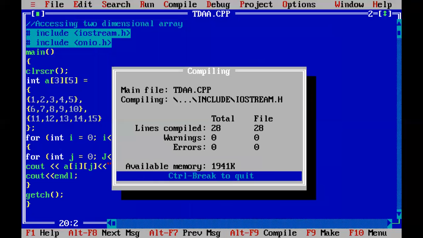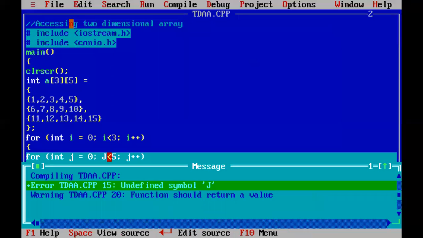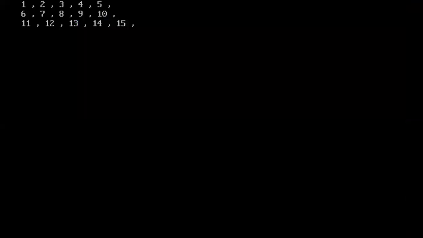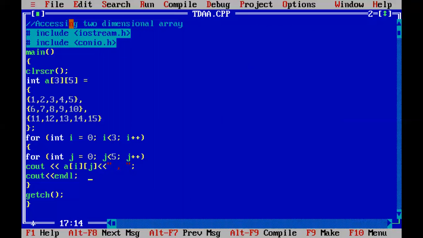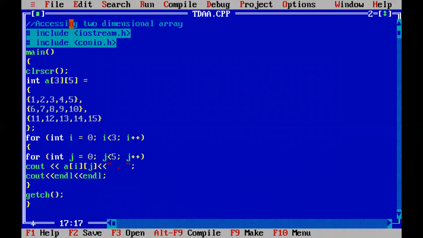Now we are going to run this program. This is a troubleshooting error: j is capital, so we must make it small letters. Then you can see that all the values are there, and we can access all the values of a two-dimensional array by this program.